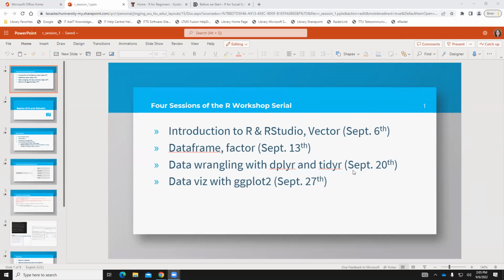Okay, the last week, the 4th week, we're going to talk about data visualization. We're going to use ggplot2. dplyr, tidyr, and ggplot2 are all R packages. We will install them together today. And if you're interested in other sessions, you may have to register for them one by one. We don't have an option for you to register for the entire series.